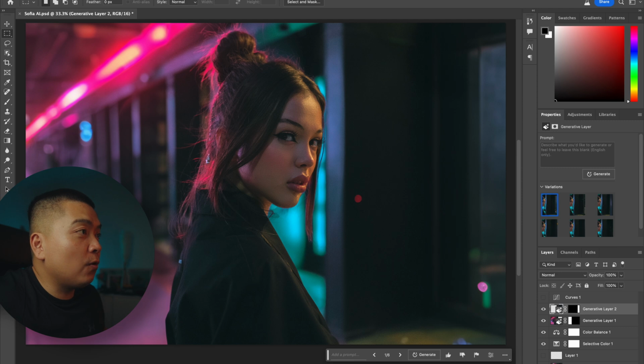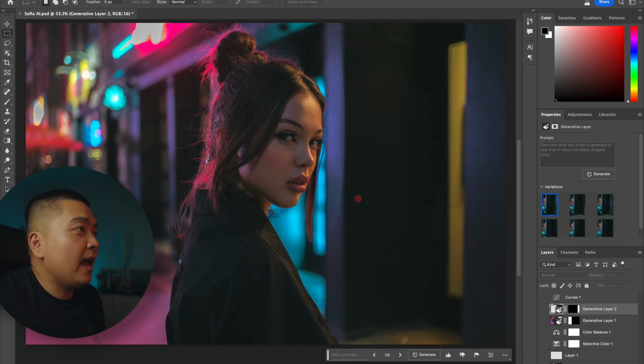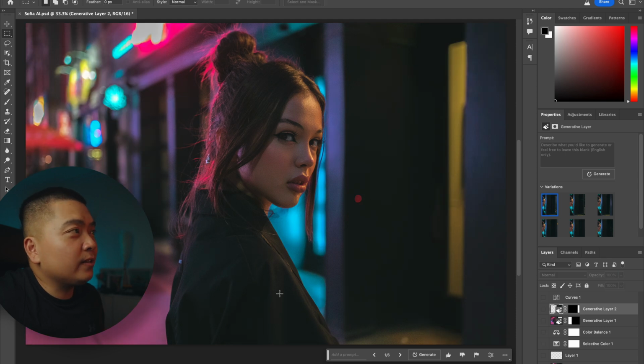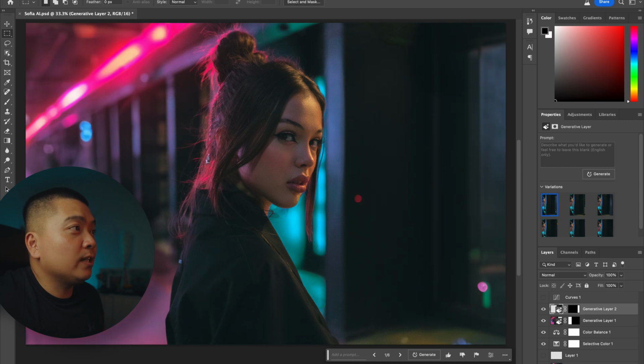This is the before and this is the after. See, it removed some distractions already. It removed quite a lot, which I like. It totally makes the scene so different and the color is so good. It just matches the cyberpunk aesthetic that I had going on.